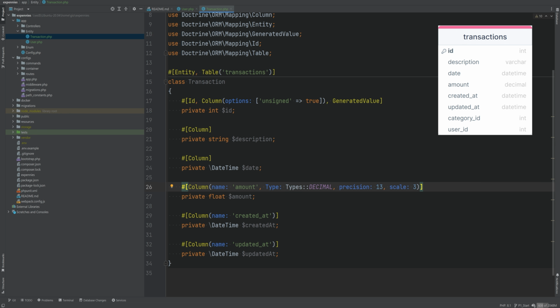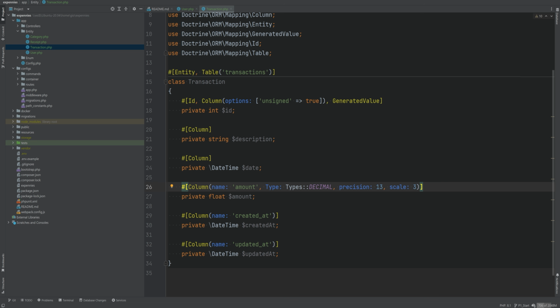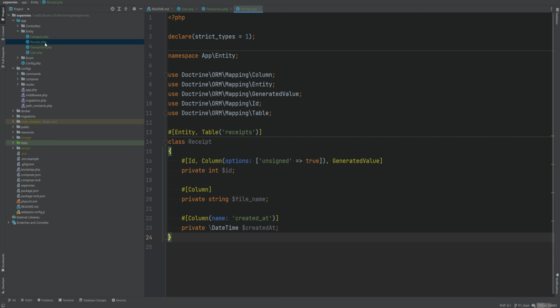Alright, so I'm going to leave the category and the receipt entities for you to create. So pause the video here and try creating both category and receipt entities. Just create the classes and the properties and map the properties to the columns. Don't worry about the relationships yet. We're going to set the relationships after. Alright, I hope that you gave it a try and you tried to create the category and receipt entities. If not, that's not a problem. You can just see how I did it. And here are the category and receipt entities that I created off the recording.